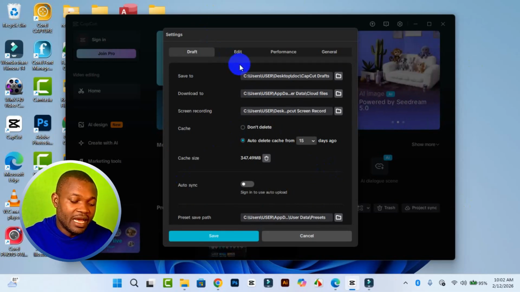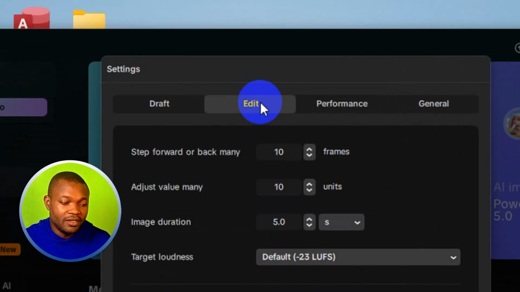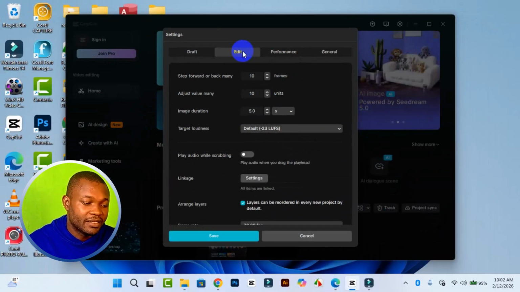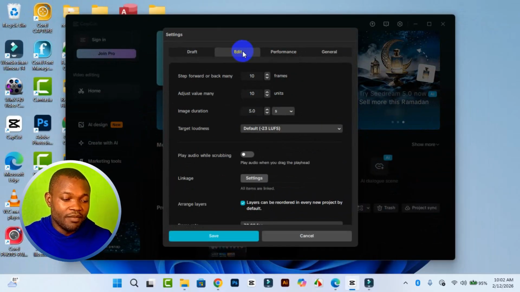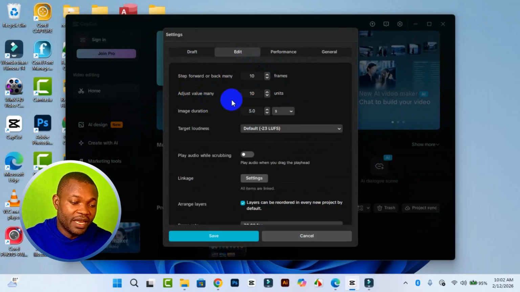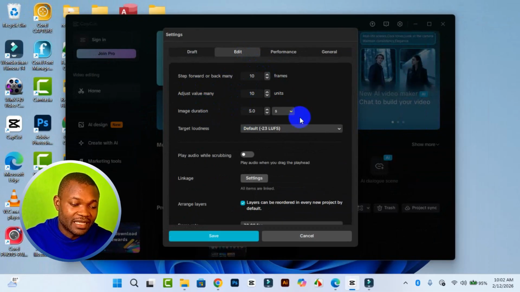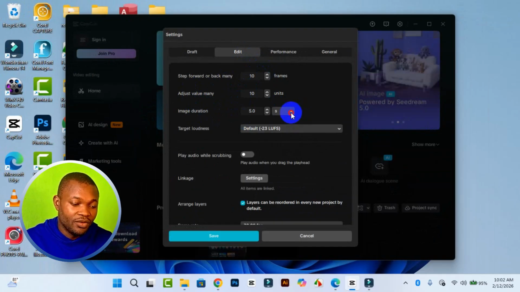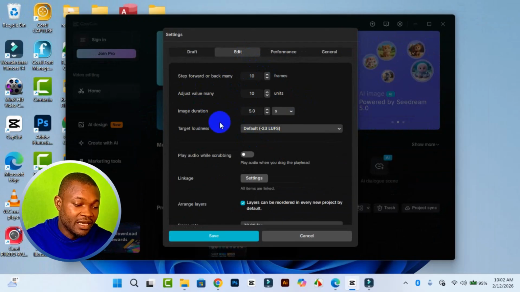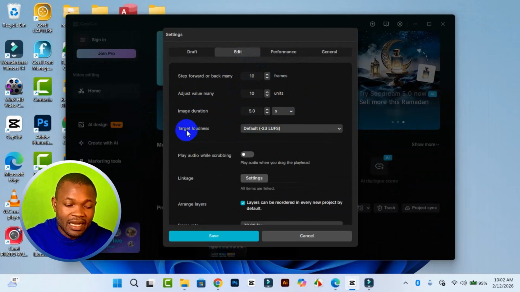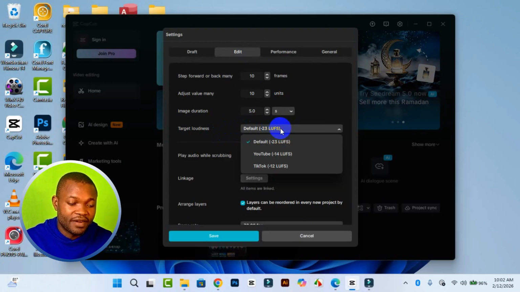Let's take a look at the edit tab right here. Go ahead and click on the edit tab. Under the edit tab, you have step forward or back, many, and then you have a clip frame to return. Adjust value many 10 units, image duration 5.0 seconds right here. Okay, so you can leave all this as it is. Then target loudness, by default you have minus 23 LUFS right here.